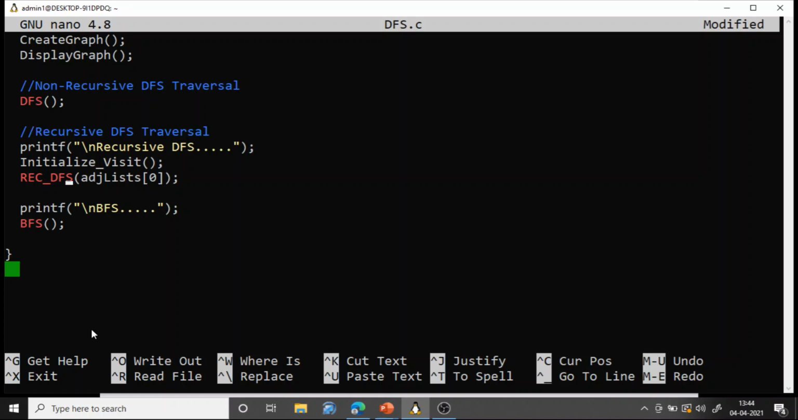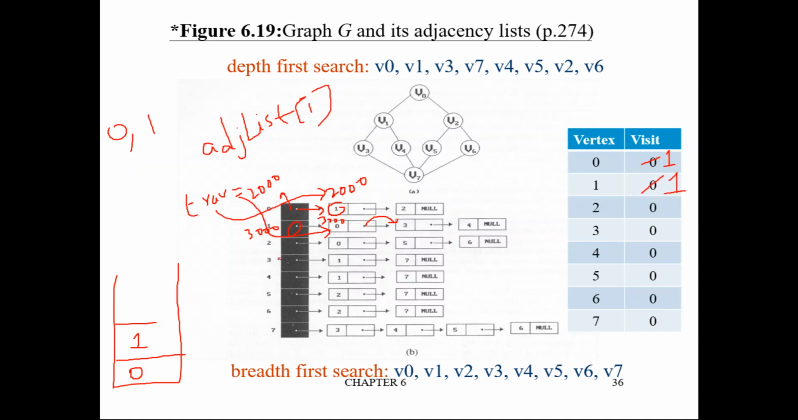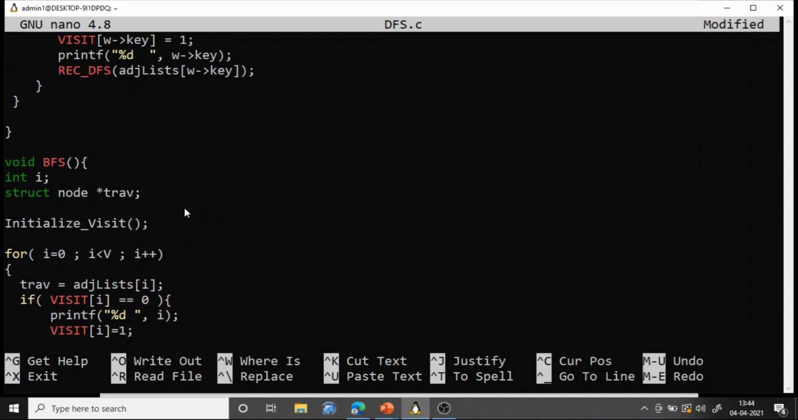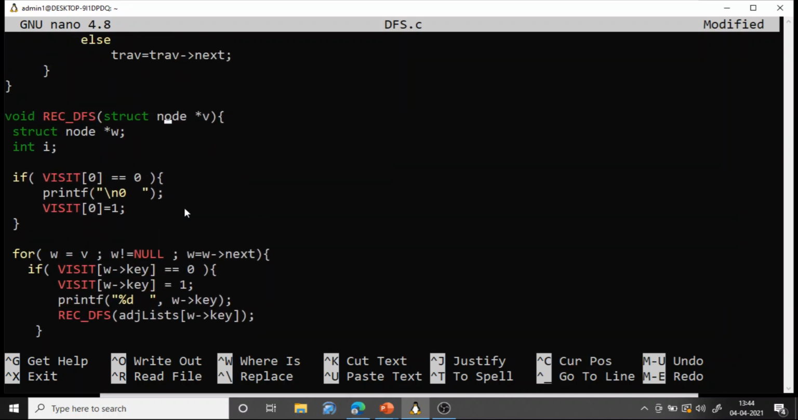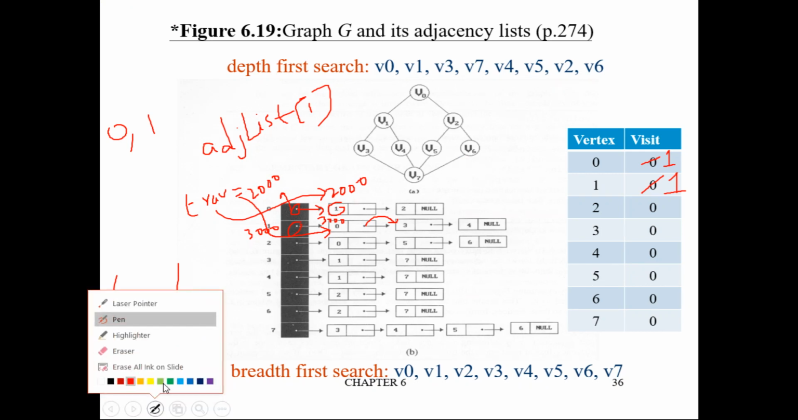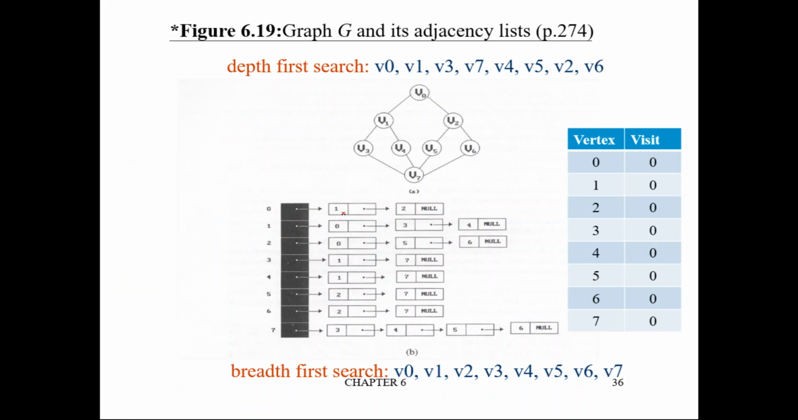Then we call recursive DFS, and we send a pointer. What is that pointer? Adjacency list of 0. Adjacency list of 0 is a pointer, right? This pointer we are sending, it is pointing to node 1. So it takes one argument, that is a pointer. Fine. Then let us see what it does. It contains a pointer which is the same as the adjacency list of 0. In our example, adjacency list of 0 is pointing to this particular node 1 in the adjacency list.